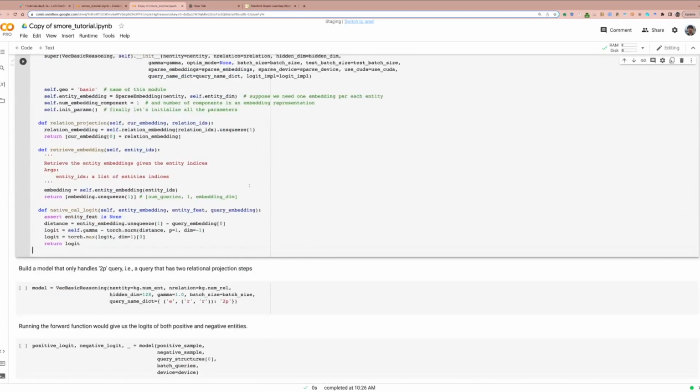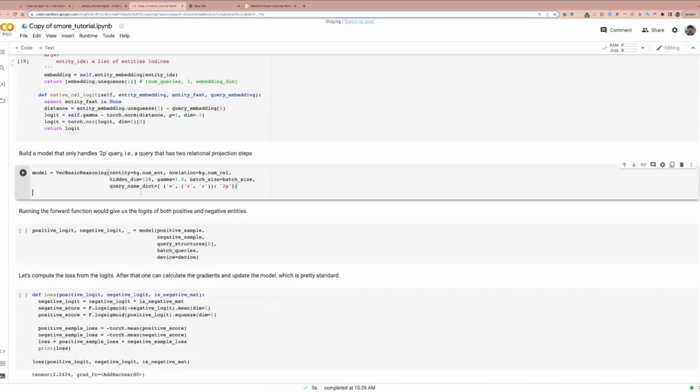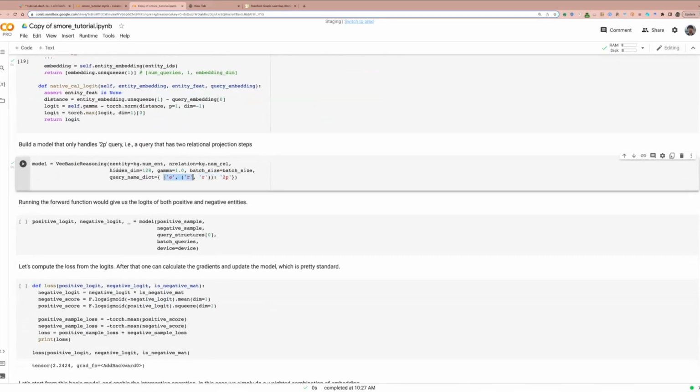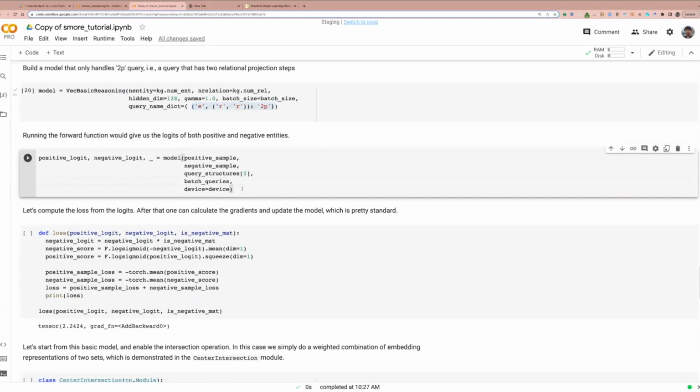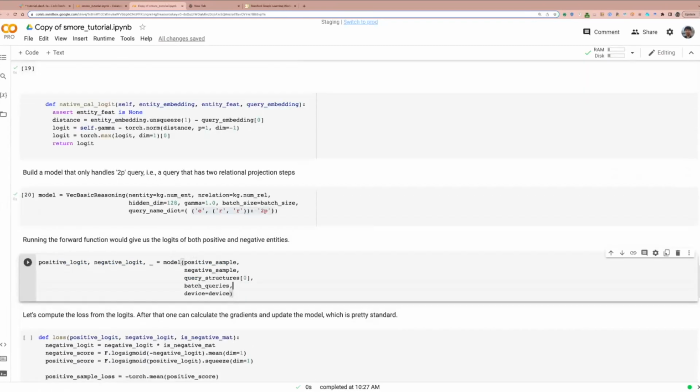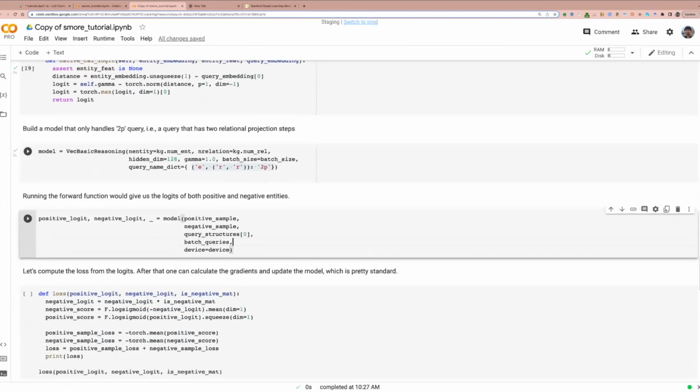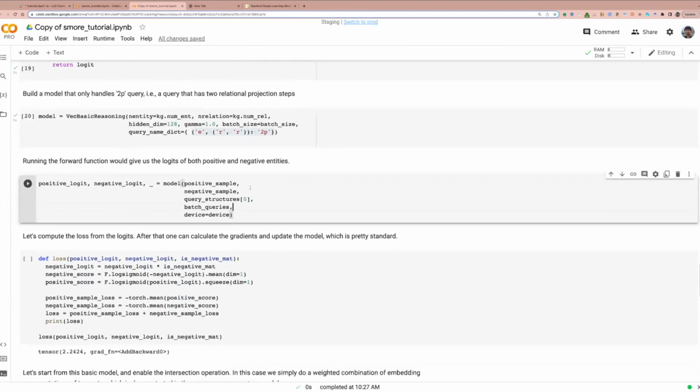And you can simply run this and then create this model. This model will only be able to handle this two-hop query, as I mentioned, where it specifies the entity and relation. And after that, you just do the forward, and we already handle that in the generic KG reasoning class.